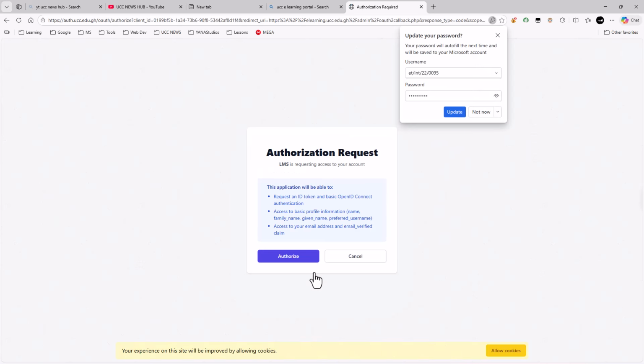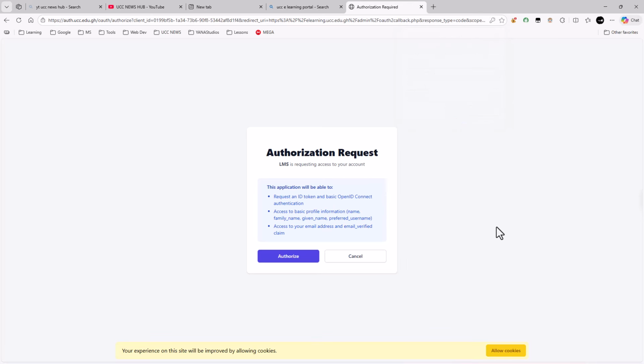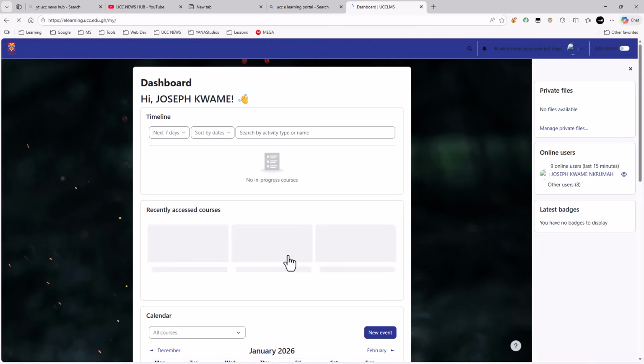After signing in like this, you have to allow or authorize the site so that they can access your ID token and basic Open ID Connect authentication, and also access your basic profile information, right? Family name, given name and everything, and your email and your verified email. So I'll go on and authorize this request. After authorizing the request, this will bring you to the home page of the e-learning platform.